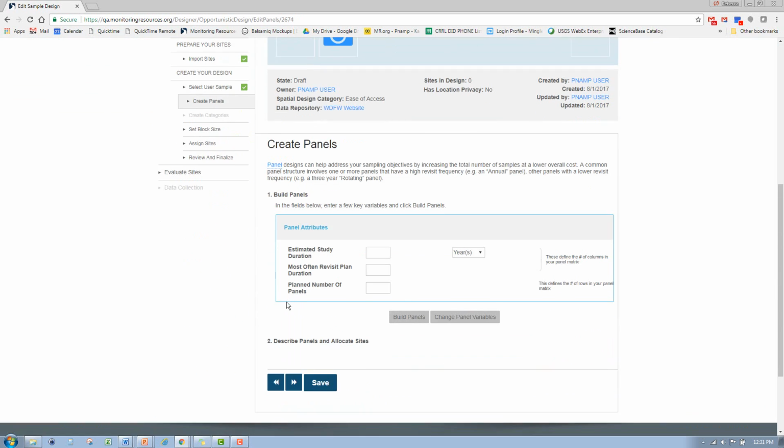This is the create panel step. This allows you to build in a temporal framework to your study. This allows you to assign sites to be sampled in specific years. So for example, we have 10 sites in our user sample file, but we don't want to sample every site every single year. So we need to build some sort of rotation.